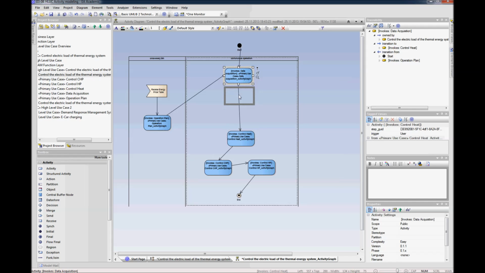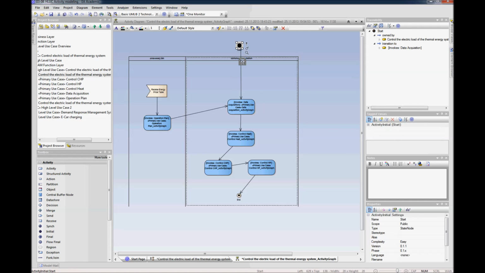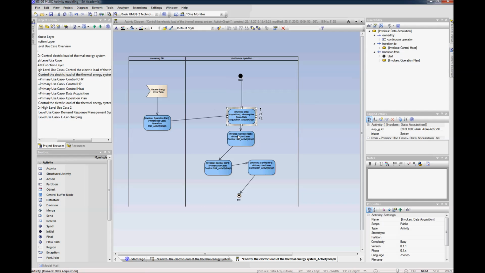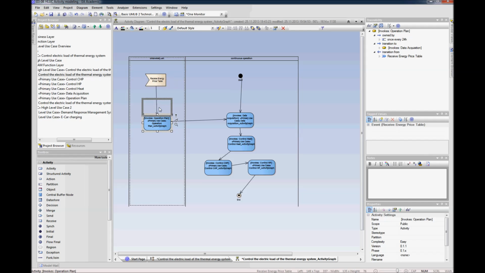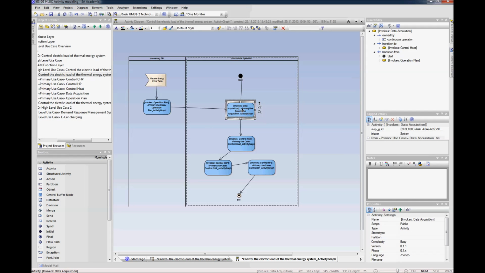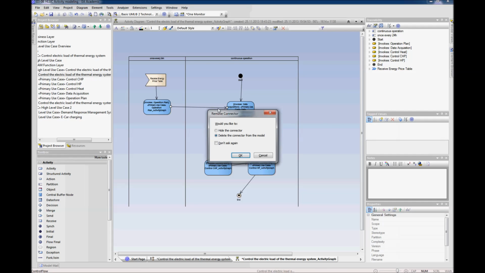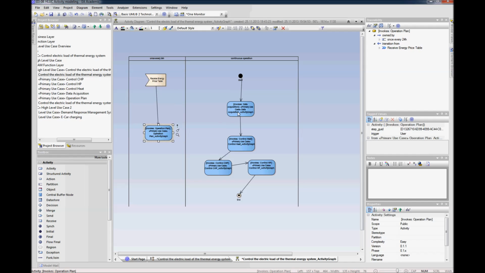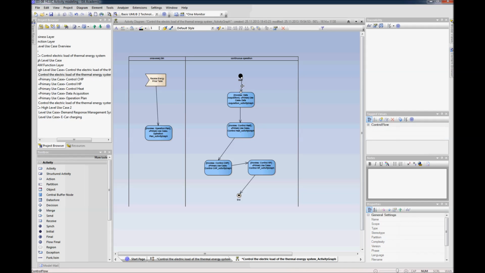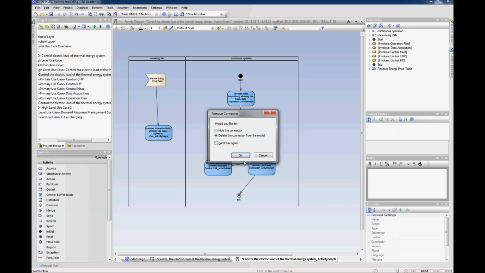What do we have on this side? On this side we have used the starting element because this is the continuous operation. Here we have the data acquisition. This one we don't need. Here we have the control flow from the starting event to data acquisition. During data acquisition, let's say we have one data element calculated, which is the temperature of the thermal storage, so we don't need this control flow here.